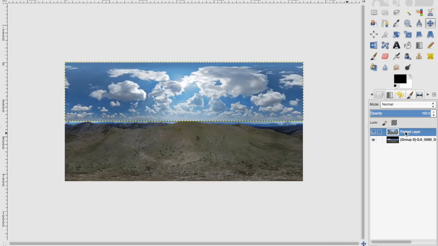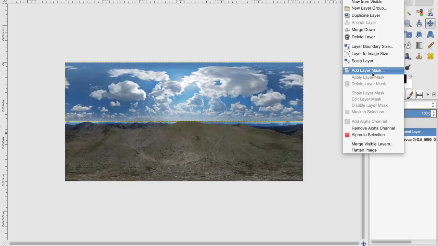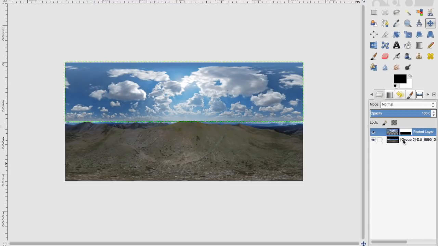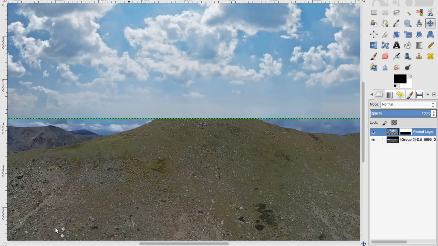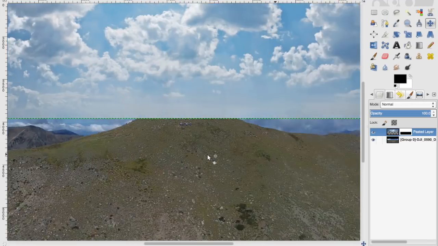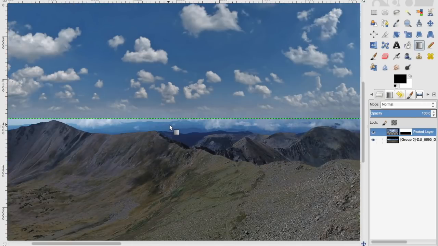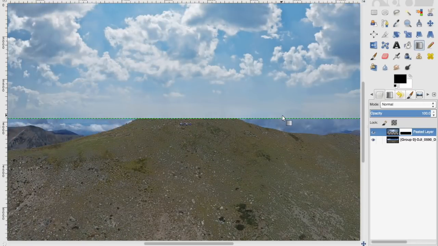And what I'll do now is I'm going to add a layer mask. We'll leave the white full opacity selected. Then I will select add, and I'm going to zoom in just a little bit, and we can see here that there is this seam. So I'll go over here to the blend tool. And now this blending might take a few tries because what you're doing is you're essentially creating a blend from the bottom of the sky up, and I'll go ahead and demonstrate that.